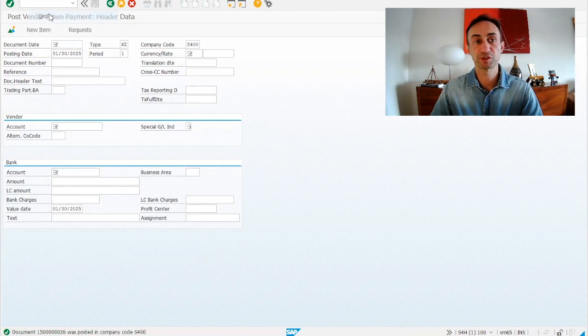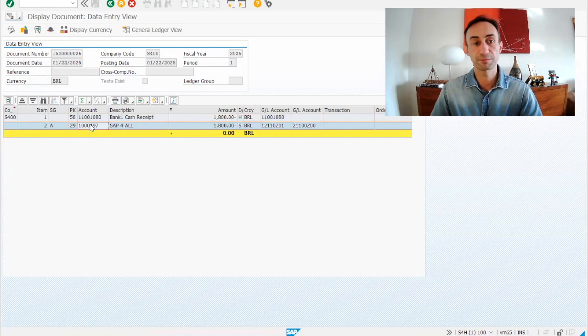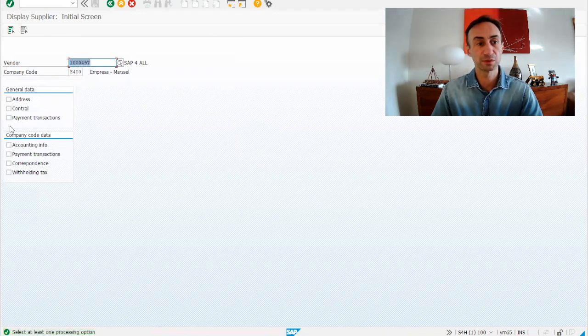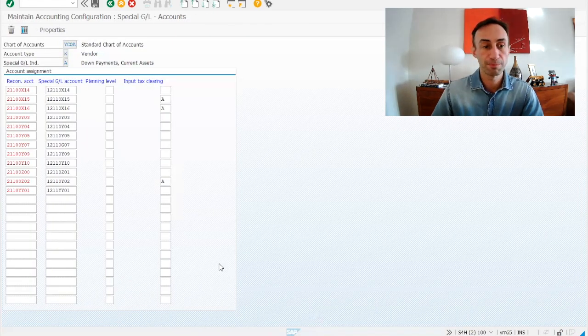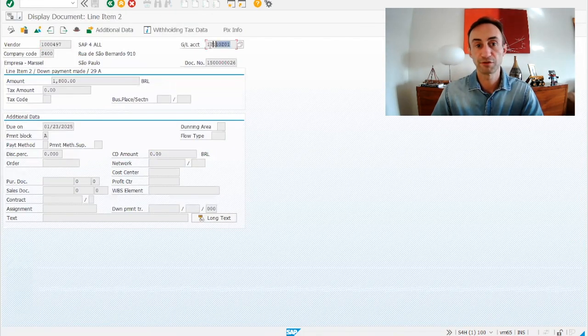Now I want to give a brief explanation. We're going to display the documents. This is my vendor. I'm going to double click. So that's my guy. I'm going to double click and we are going to see the account information. And then this is opening the transaction code BP. So here we can see this is the reconciliation account. When we go to the configuration, just to confirm, this is my reconciliation account, and then the system has posted into that account. So if we go back, if you see, this is a different account.